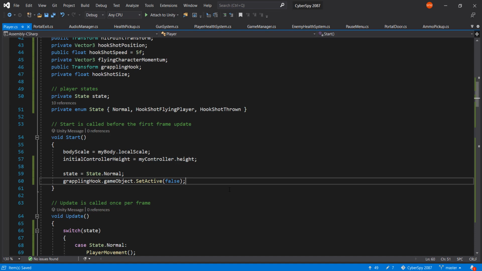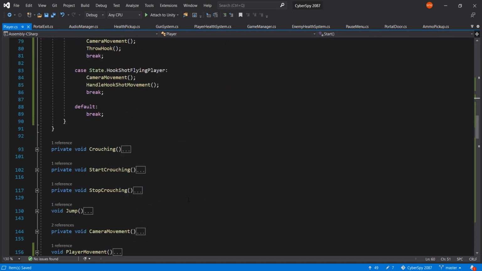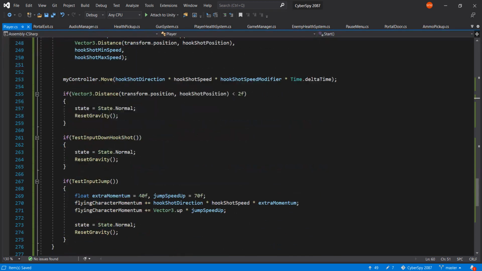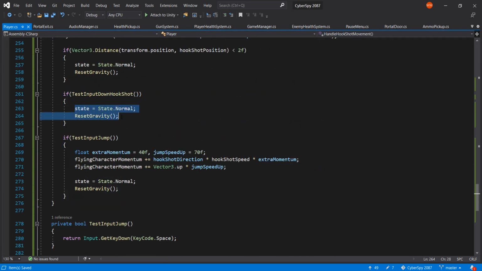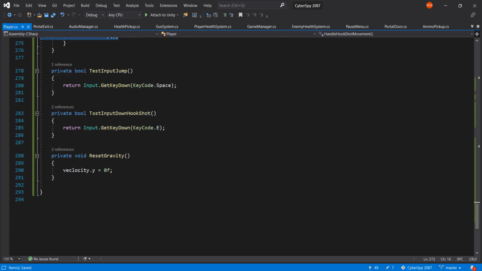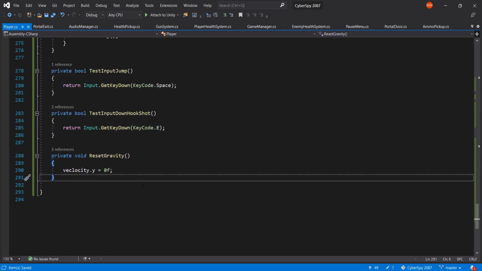The next thing we're going to do is we have all of these right here, so we'll create a method for them. Let me just show you what I mean. For example, the state normal and the reset gravity, we also want to add to it. Whenever we stop moving, we want to set the game object of our grappling hook to false. We don't want to add it everywhere. We have 3 places where we have them, so let's go ahead and create a method for all of these.